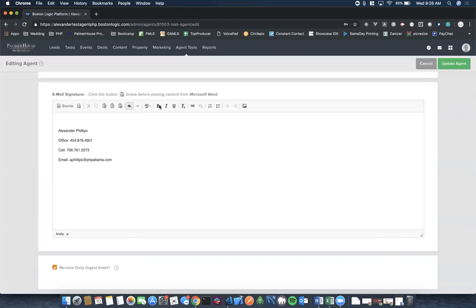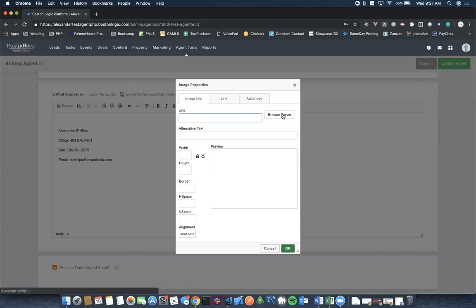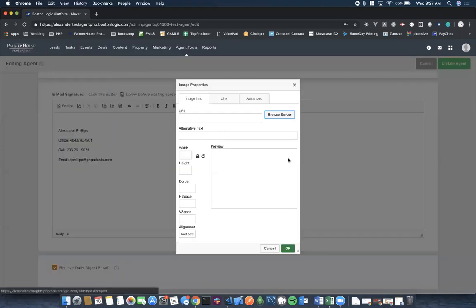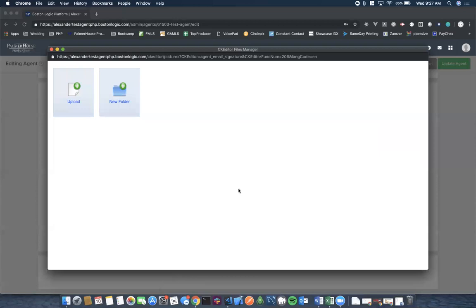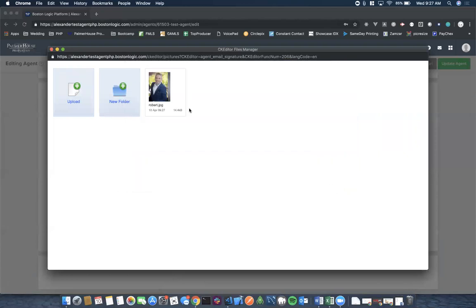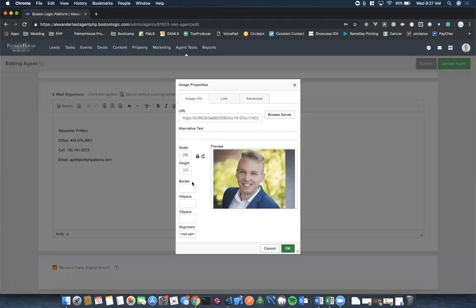And what's really great is you can actually go ahead and drop a photo down in here. So let me go back and explain that. When you click on this, it brings up image properties. You can browse your server. So if you've already uploaded some photos, there'll be some that show up here. If not, we're just going to click the upload button. And again, I'm going to choose my image here. It'll upload. That's the image we want to select.